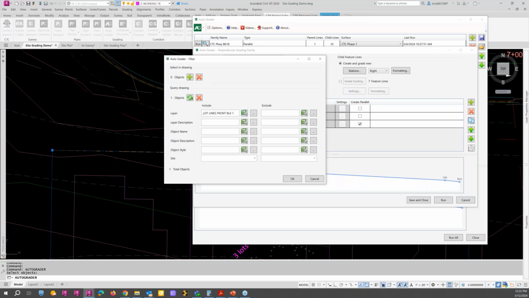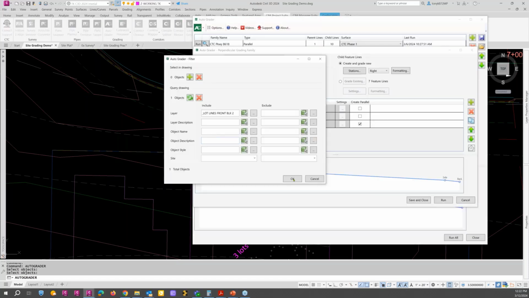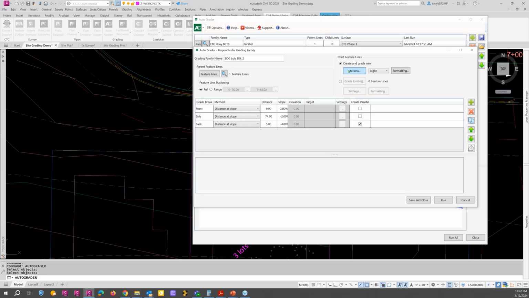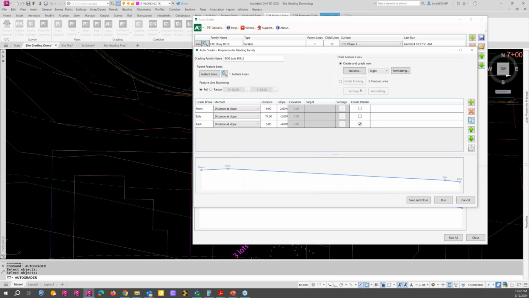I'm going to clear this. I'm going to grab that line again. Say OK. And now my stationing. Let's go from 0. Do it at 55. Add all those. Okay, it's going to create 5 lines. I think that's to the left. I can check which way that line is drawing.